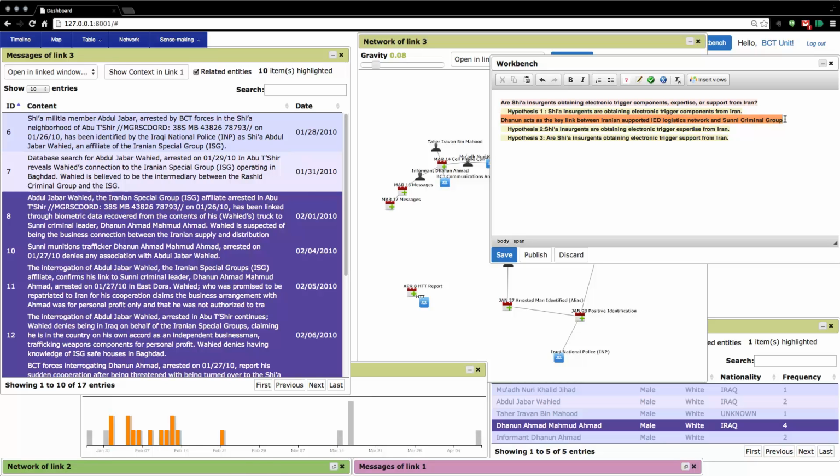He can first write down his first evidence to support the first hypothesis, that is, Dahanan acts as a key link between the Iranian-supported IED, or improvised explosive devices, logistic network, and the Sunni criminal group.